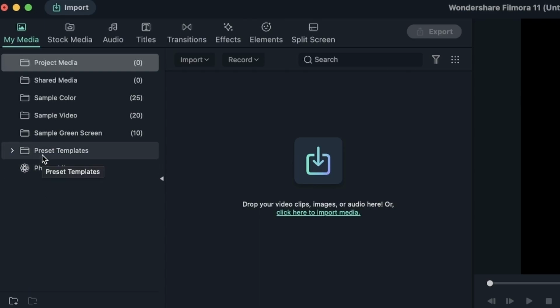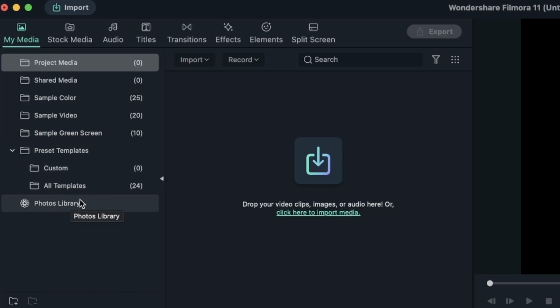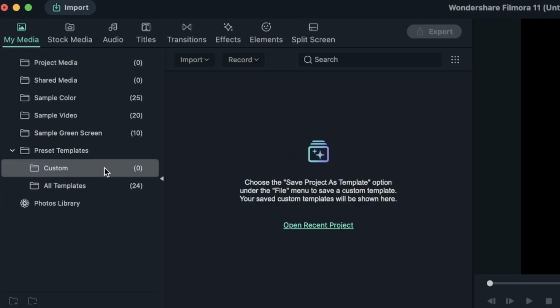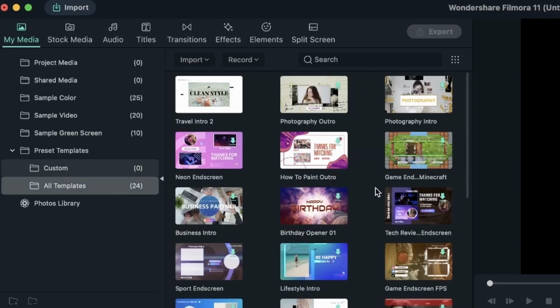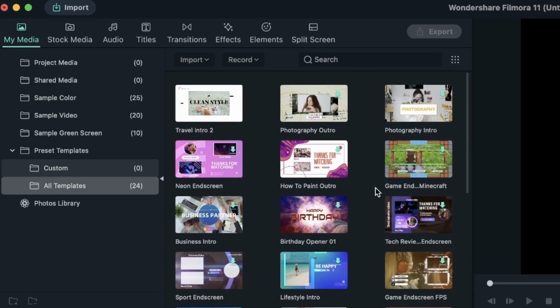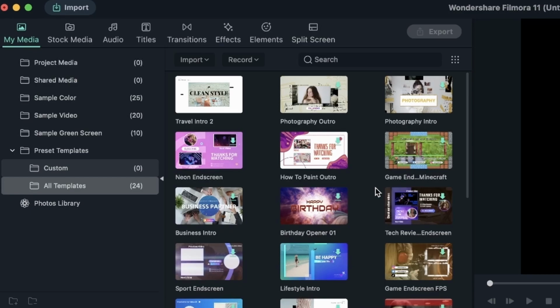folder called Preset Templates. If you open that folder, we have a custom folder and all templates. In here, the custom one is where you get to make your own templates. We're going to come back to this soon. But let's take a look at the templates that are already there. So we have tons to choose from. Each of them has a different category.